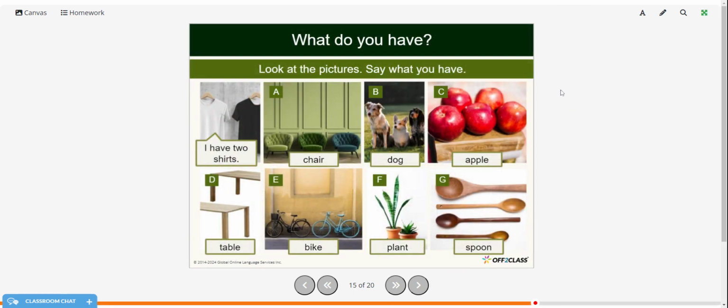All right, now look at the pictures and say what you have using "I have." So I have 2 shirts, and this one should be, I have 3 chairs. Letter B. I have 3 dogs. Letter C. I have 5 apples.